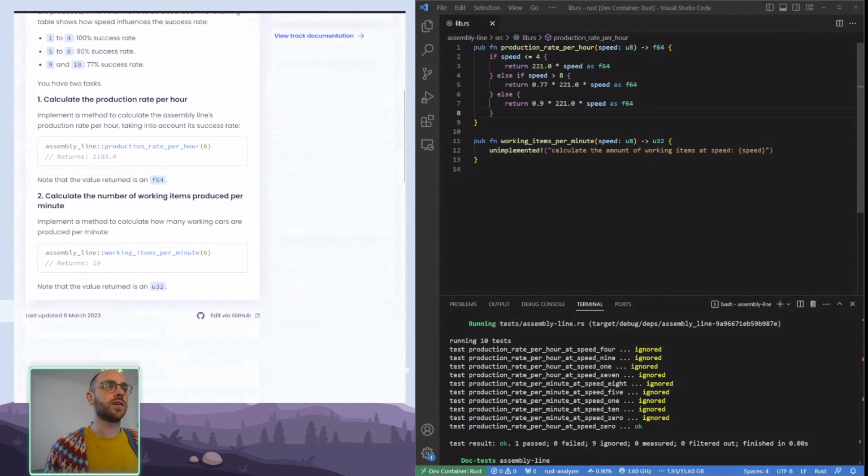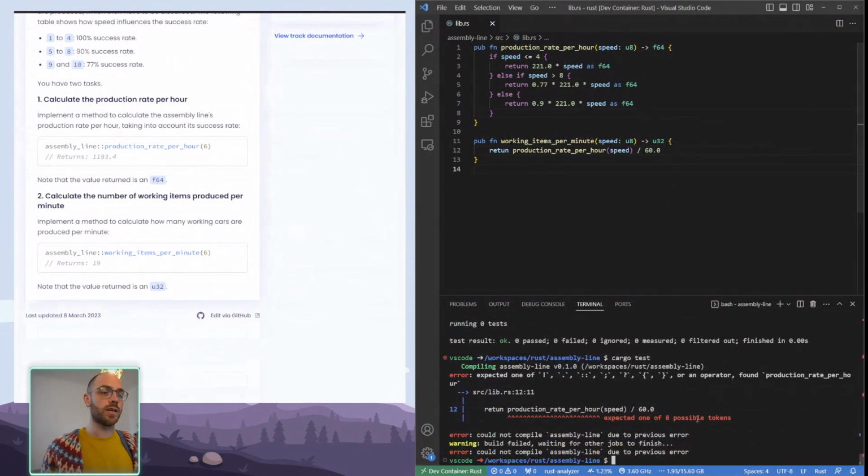So I have a rate per hour. Is it just divide by 60? And this returns a float. That should be no problem, right? Expected one of 8 possible tokens. Oh, it wants to be cast now to U32. Can it do that by itself? Expected one off production rate per hour. Did I delete something? Ah, return.